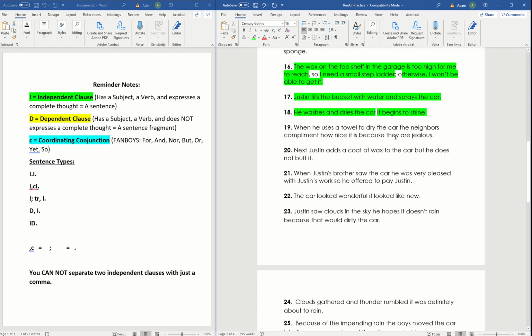These are two real small simple sentences, so let's just turn them into a compound sentence with comma so. Comma so. Or semicolon. Or period, capitalize the I. I'm going to go with comma coordinating conjunction here.